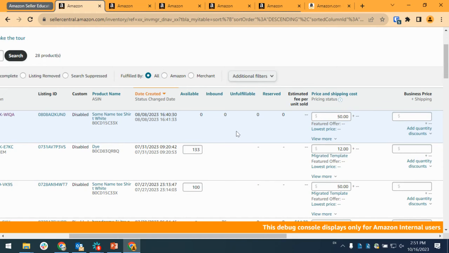No, it won't. So if you do a self ship, you can actually put the stock in if you think you're going to have it. For FBA, it will be synced.